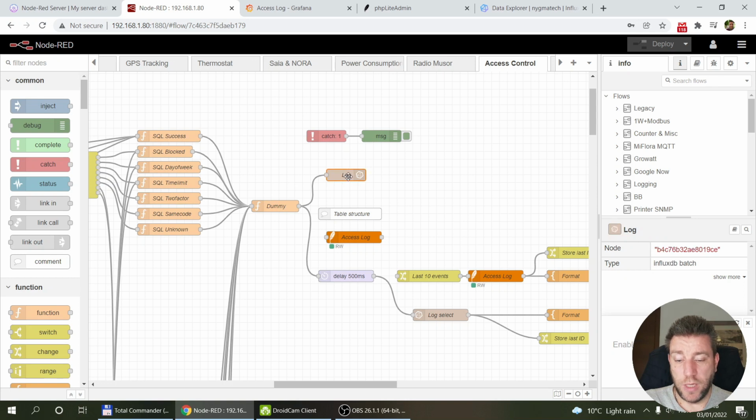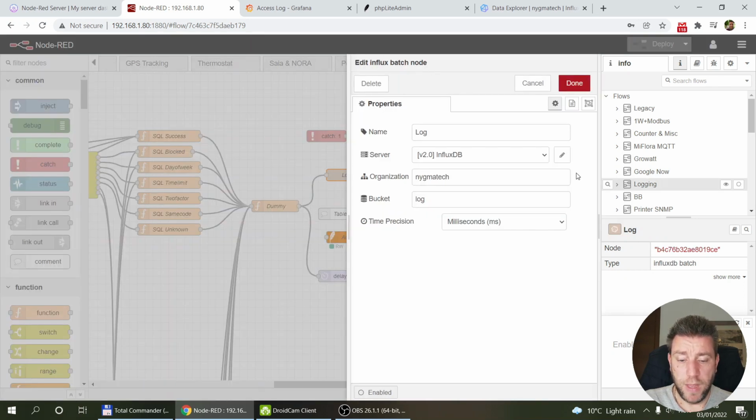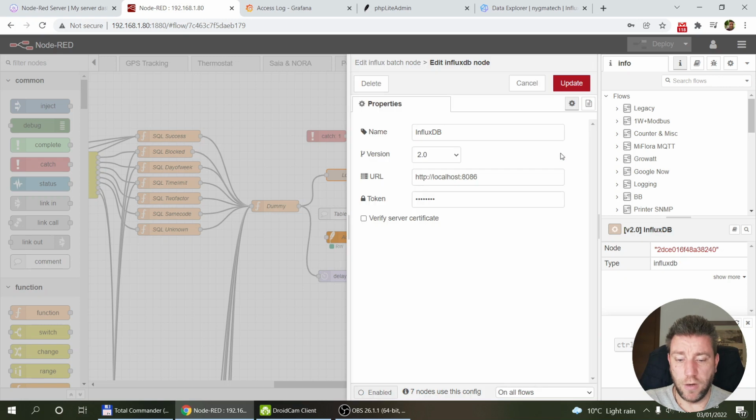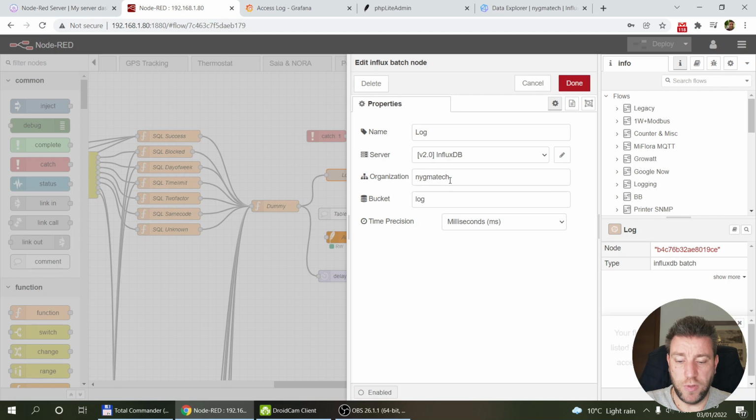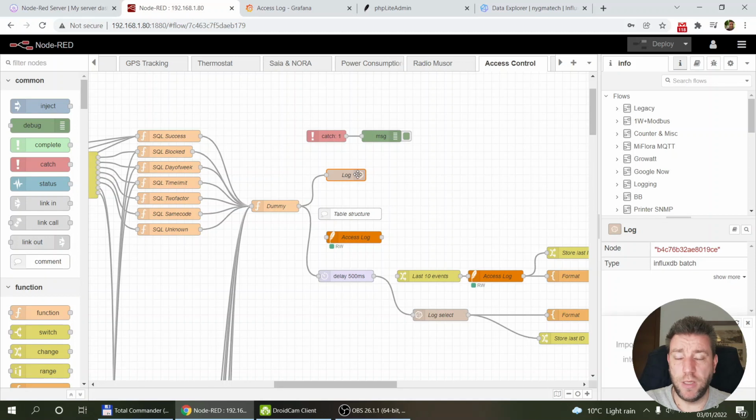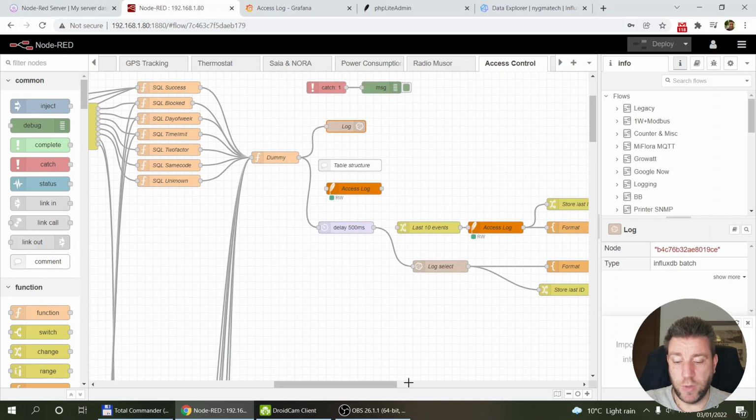And then the result goes into the log. And this is an Influx batch node. And here I just configured my InfluxDB instance. And in order to configure it, you don't have to do a lot. I'm using InfluxDB version 2.1, so I selected 2. The URL is obviously the localhost, and the token is the API token for your admin user that you can find in your InfluxDB configuration, or in your InfluxDB UI. So that's it. And here on the main page, you still have to specify your organization and the bucket, and that's it. So this would pipe the information into the InfluxDB bucket, and then the data would get created in InfluxDB.